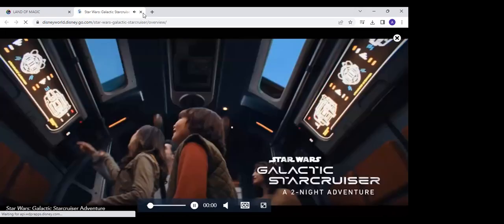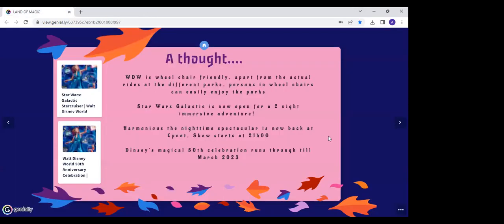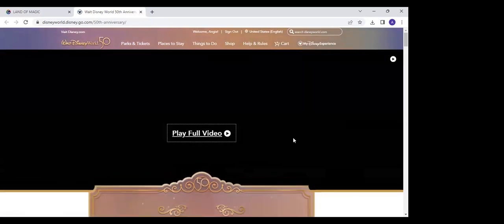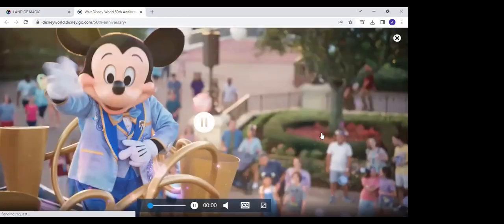This is really incredible. Unfortunately, availability at this point is quite tight. You can't seem to find it tonight in sequence, but if you can find availability and book your clients there, it really is fantastic. Harmonious, the nighttime spectacular, is now back at Epcot. The show starts at 9. And Disneyland's Magical 50th celebration will run through till March 2023. So all the celebrations that they have going on there and all the different merchandise that you can get will all be available until next year.